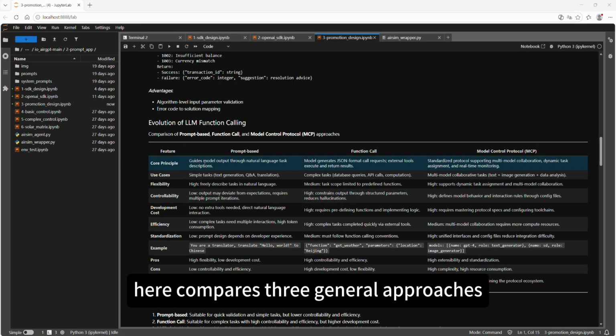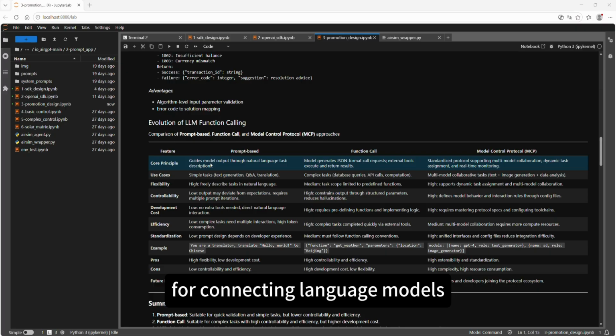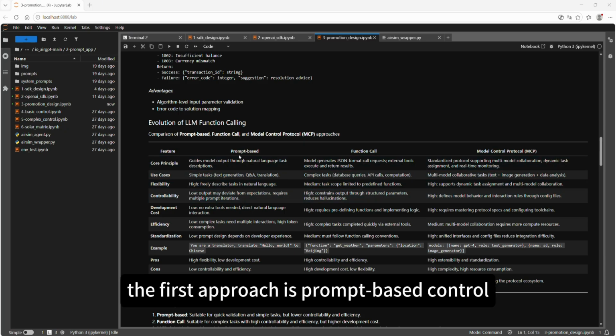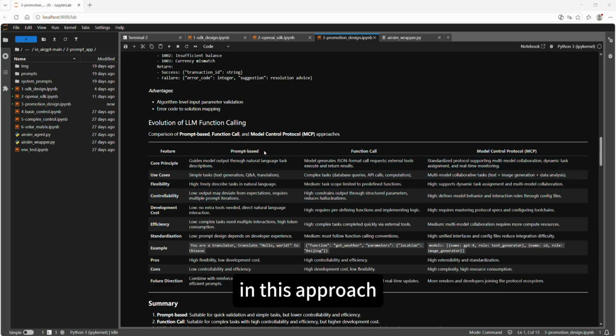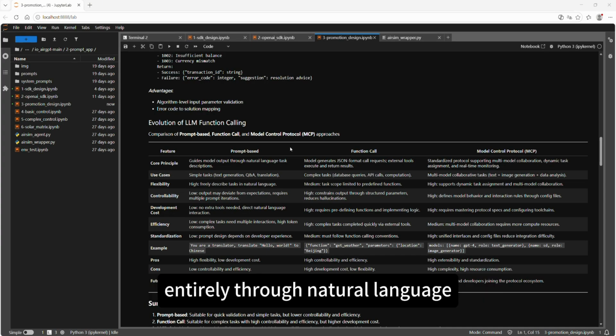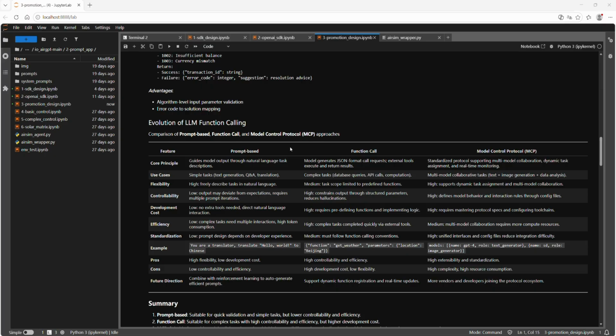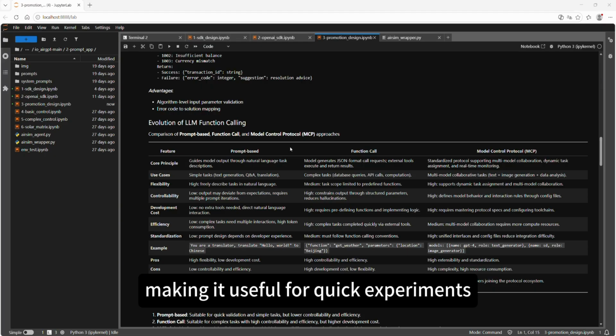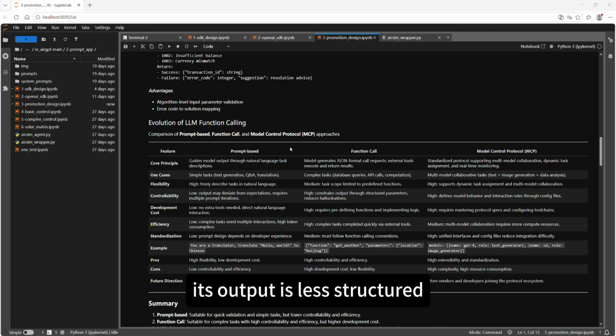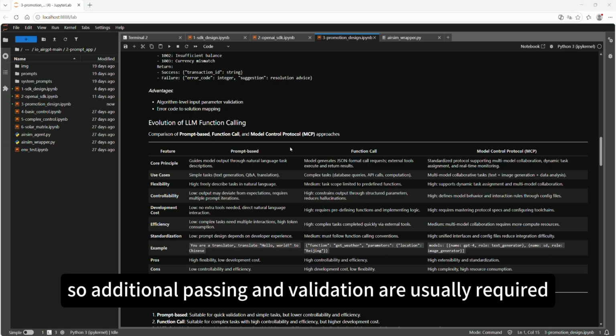Here we compare three general approaches for connecting language models with external tools. The first approach is prompt-based control. In this approach, we describe the task and available functions entirely through natural language. It is flexible and easy to implement, making it useful for quick experiments. However, its output is less structured, so additional parsing and validation are usually required.